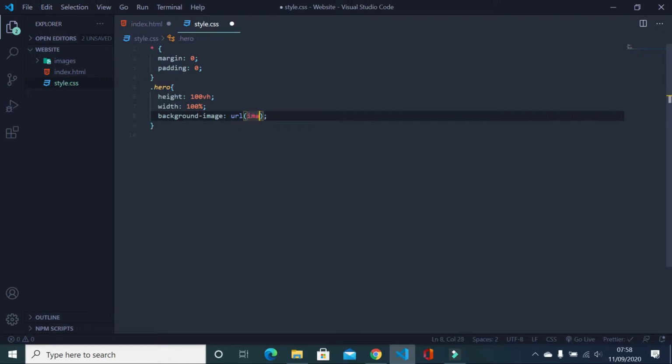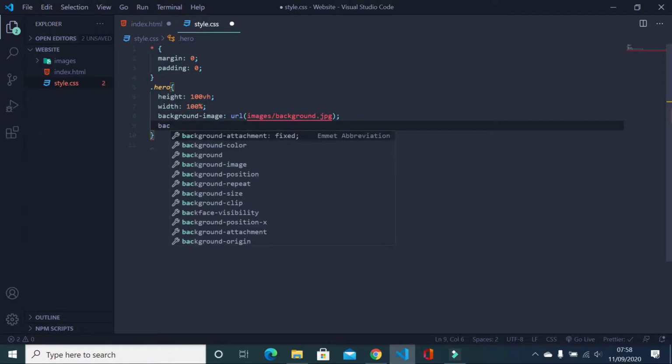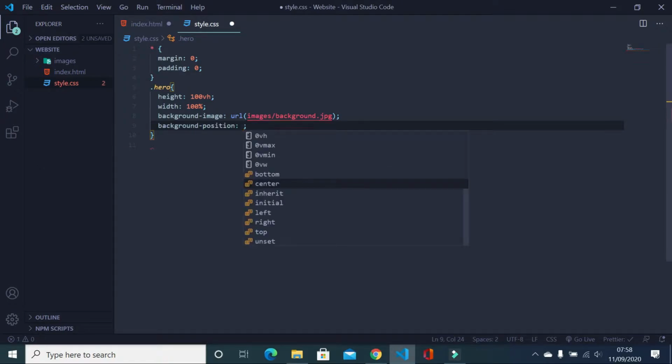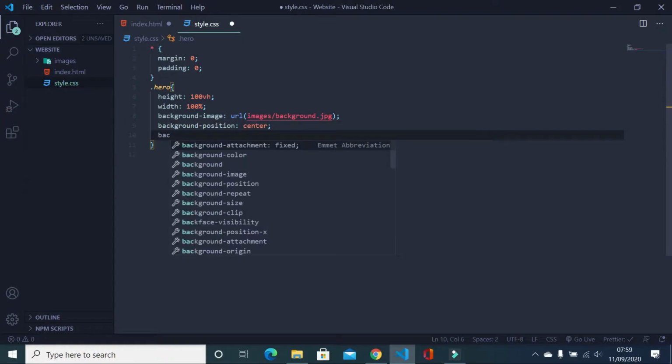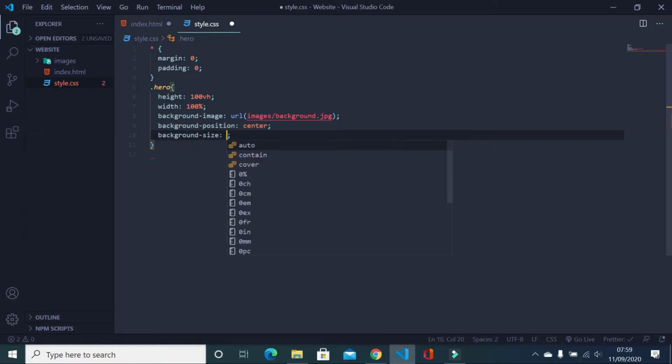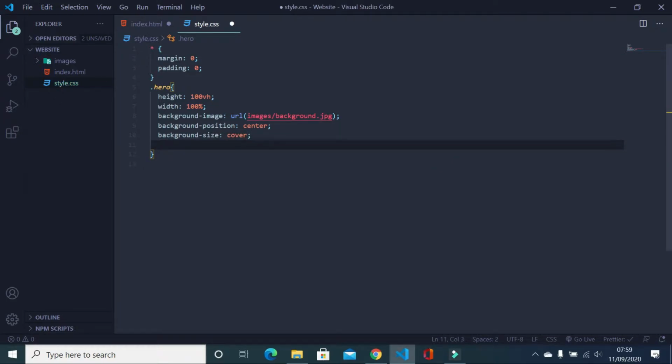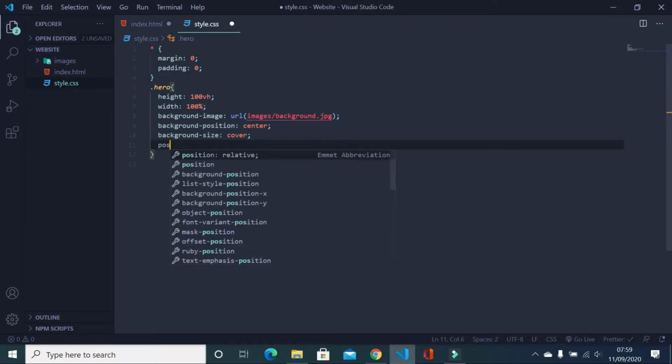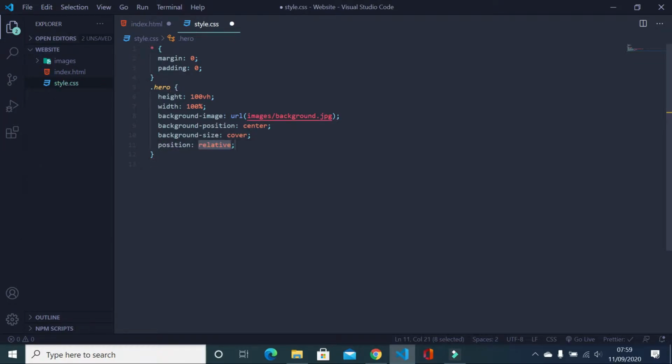URL images/background image. Next we need to add is background position to be center, sorry. Next, background size cover, and lastly we need to say its position relative.